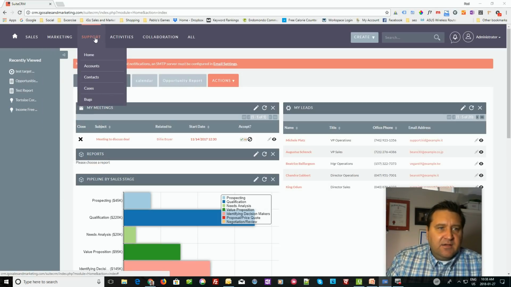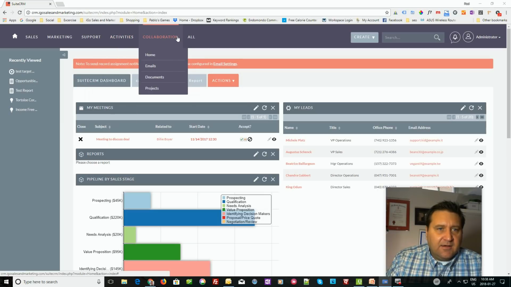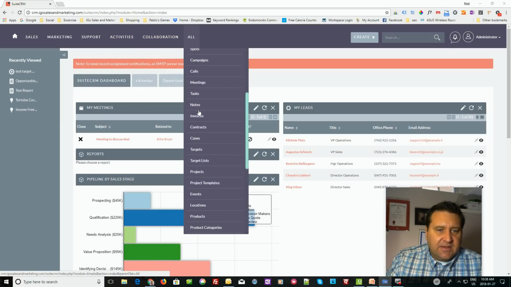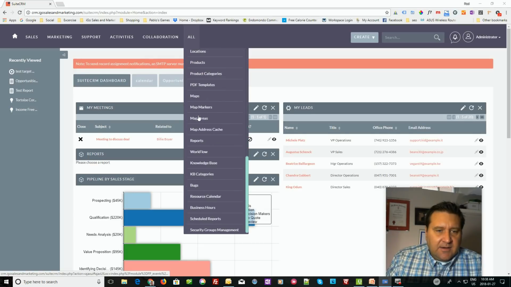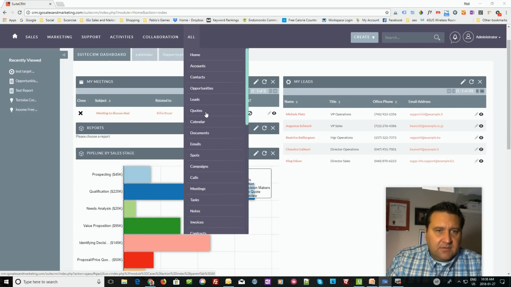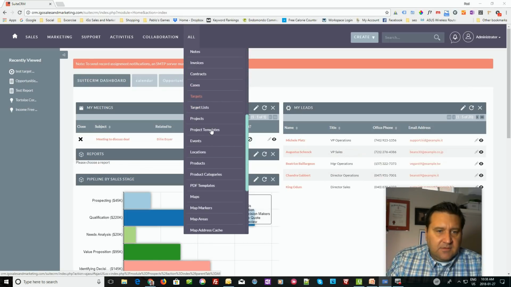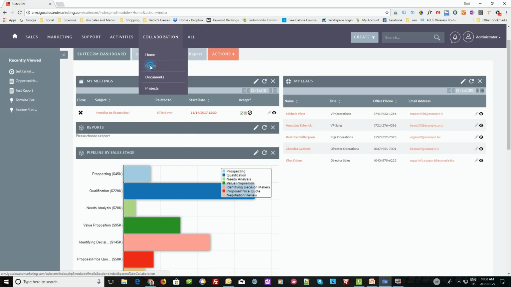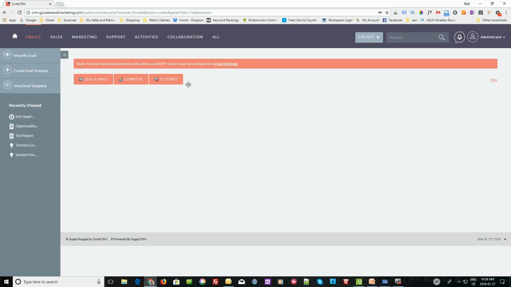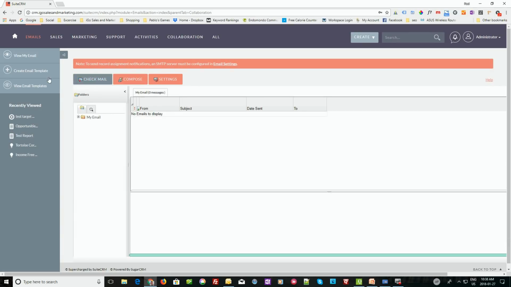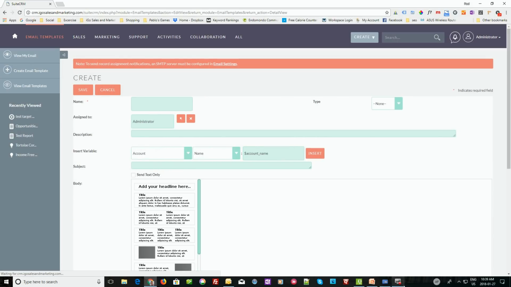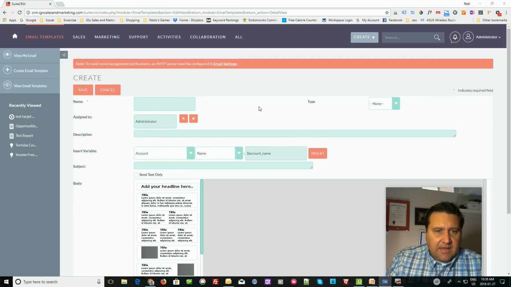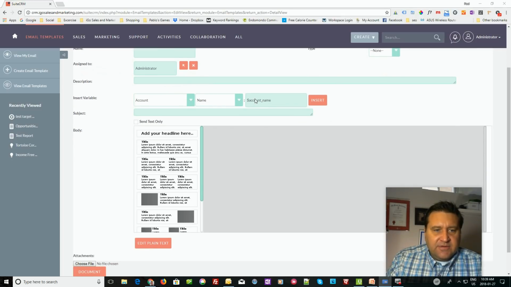So you can find that in your list here, email templates. Workflow. Let's go here. Sometimes it's easier. So we're going to create an email template. And you get your email template builder here.